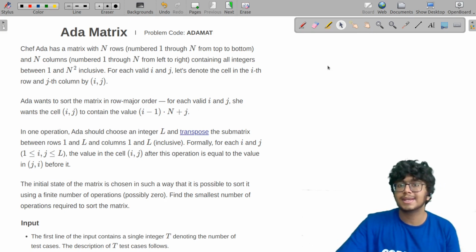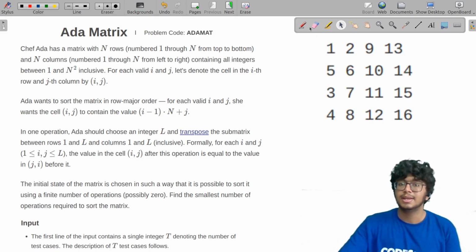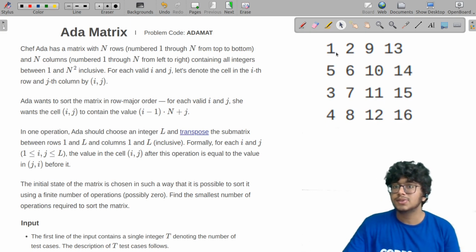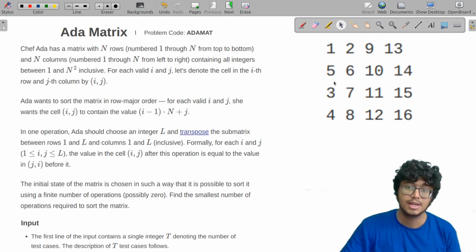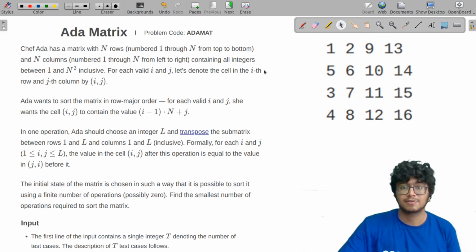Okay, so let's take an example to satisfy this. Here, this is a matrix, right? And if you see, the value of n over here is 4. And all the elements inside this matrix are starting from 1 up till n square, right? So this is an example which satisfies. So let's take this one as our example.